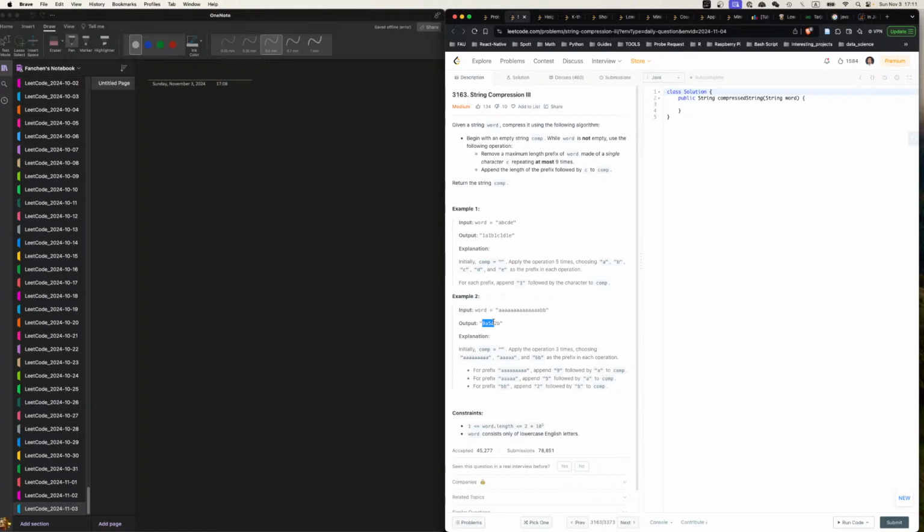Apply the operation 5 times, choosing A, B, C, and D as the prefix A, B, C, D, E, prefixed by 1. And the second one is, so you do 9 times first, and then you do 5 times, and then you do 2 times. That does not make any sense. Why is this a medium problem? It doesn't feel medium at all. It feels pretty easy, huh?